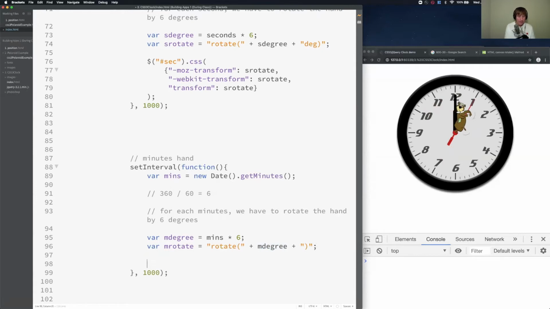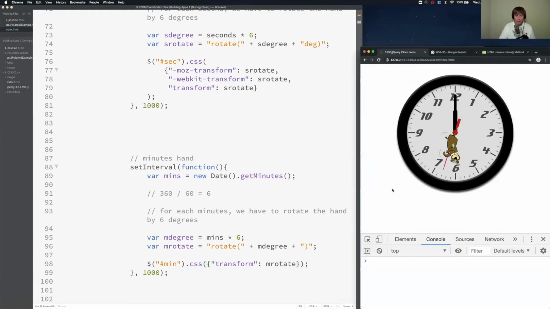And I'm going to feed that into the transformation. So I need to select the minutes ID. I'm going to call the CSS function. In the CSS function, I'm going to pass in a JSON object or a JavaScript object. And for right now, we're just going to focus on one, which is transform with our mRotate function. And then put a semicolon. Save the code, refresh the page, and you should see some functionality with the minutes hand.